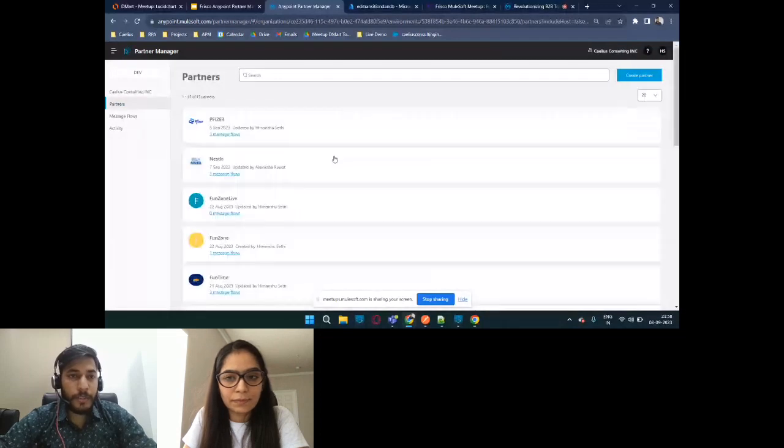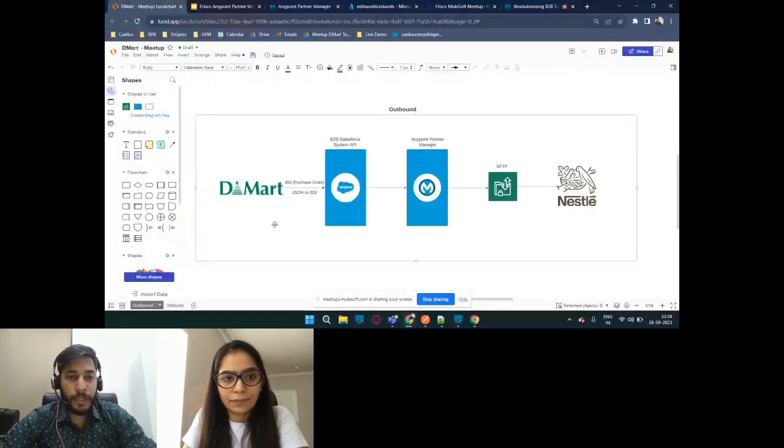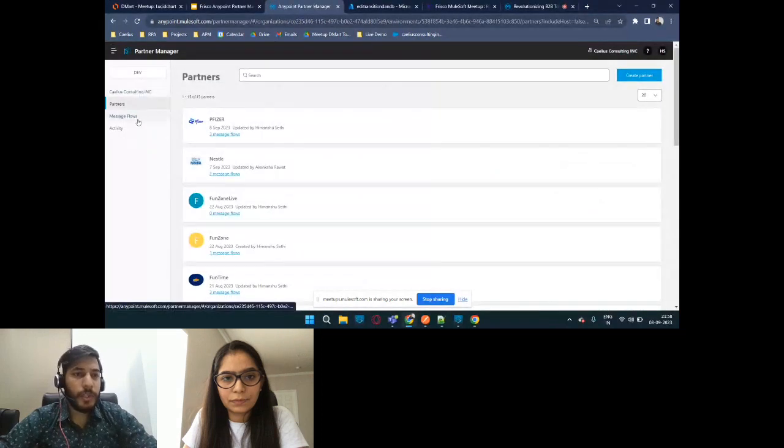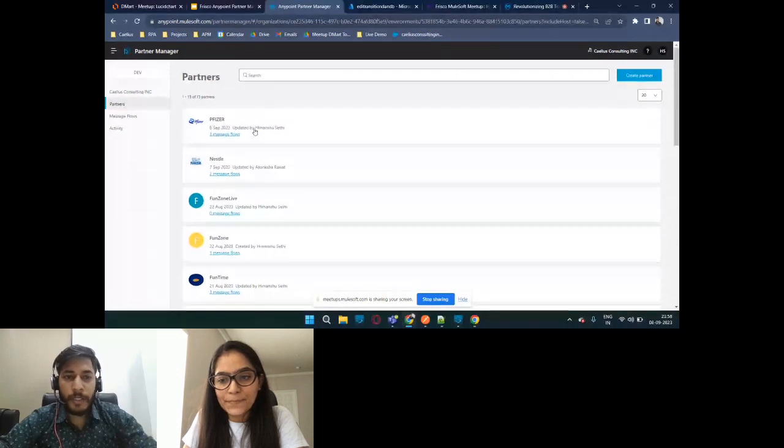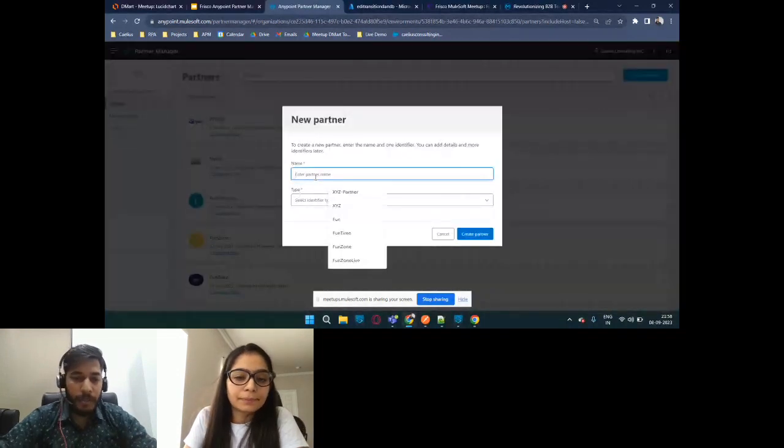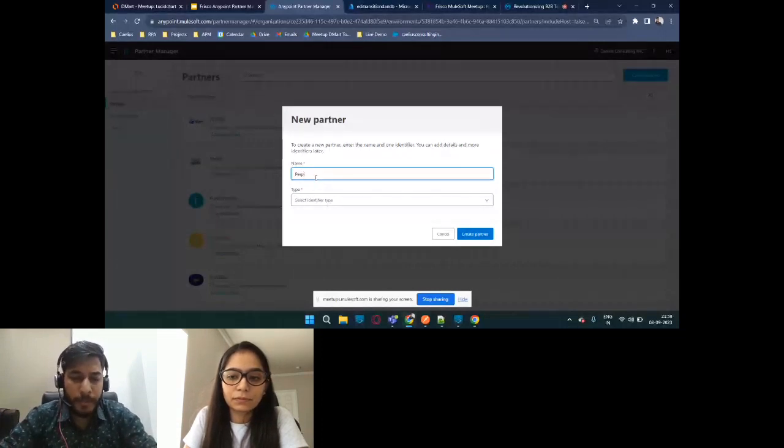Next thing is our partners. As we have seen in this particular flow, DMART would be the host from where the data is coming in, and Nestle will be our partner. There could be multiple vendors we can configure in one go. So let's go to this one. This is the place where we can create a new partner. We just need to click on create partner and we can define a partner. Let's say I'll make a Nestle. Apart from that, we do have one company, PepsiCo. So I can simply put PepsiCo over here.